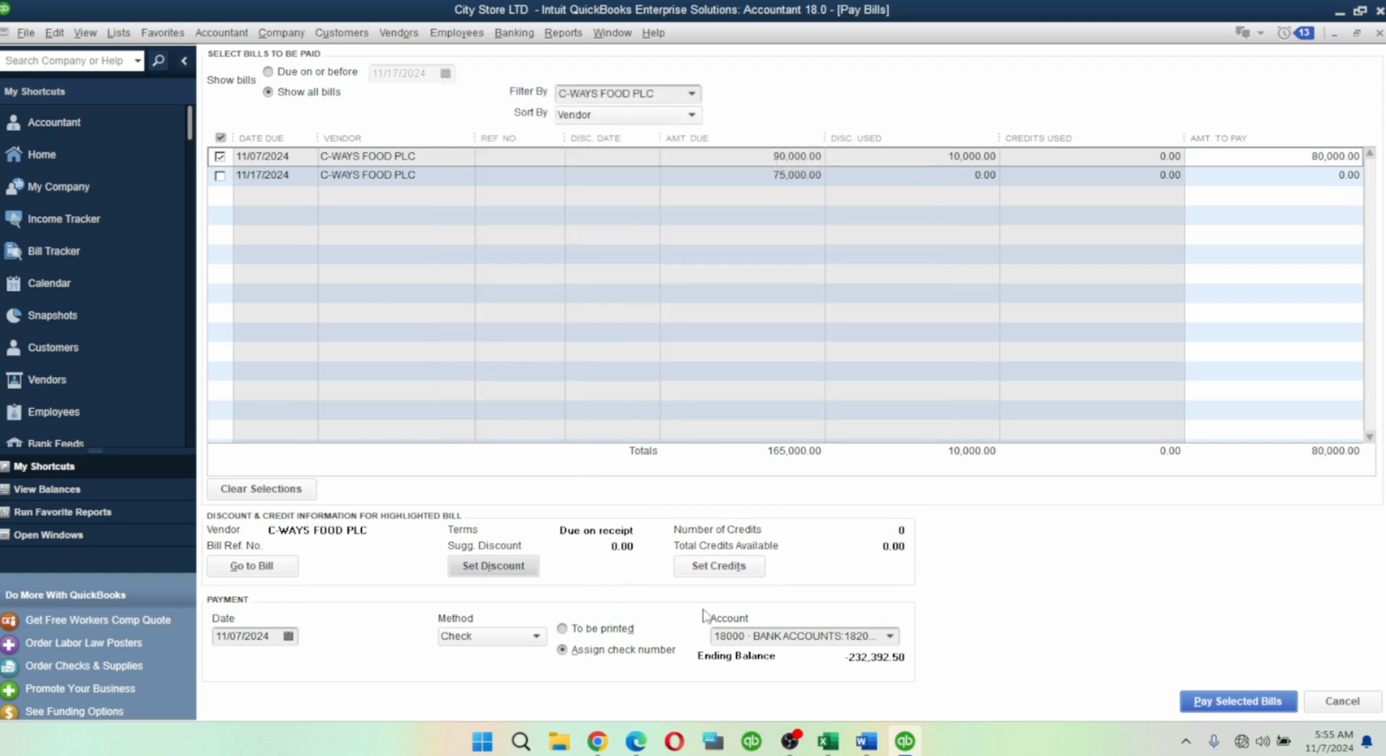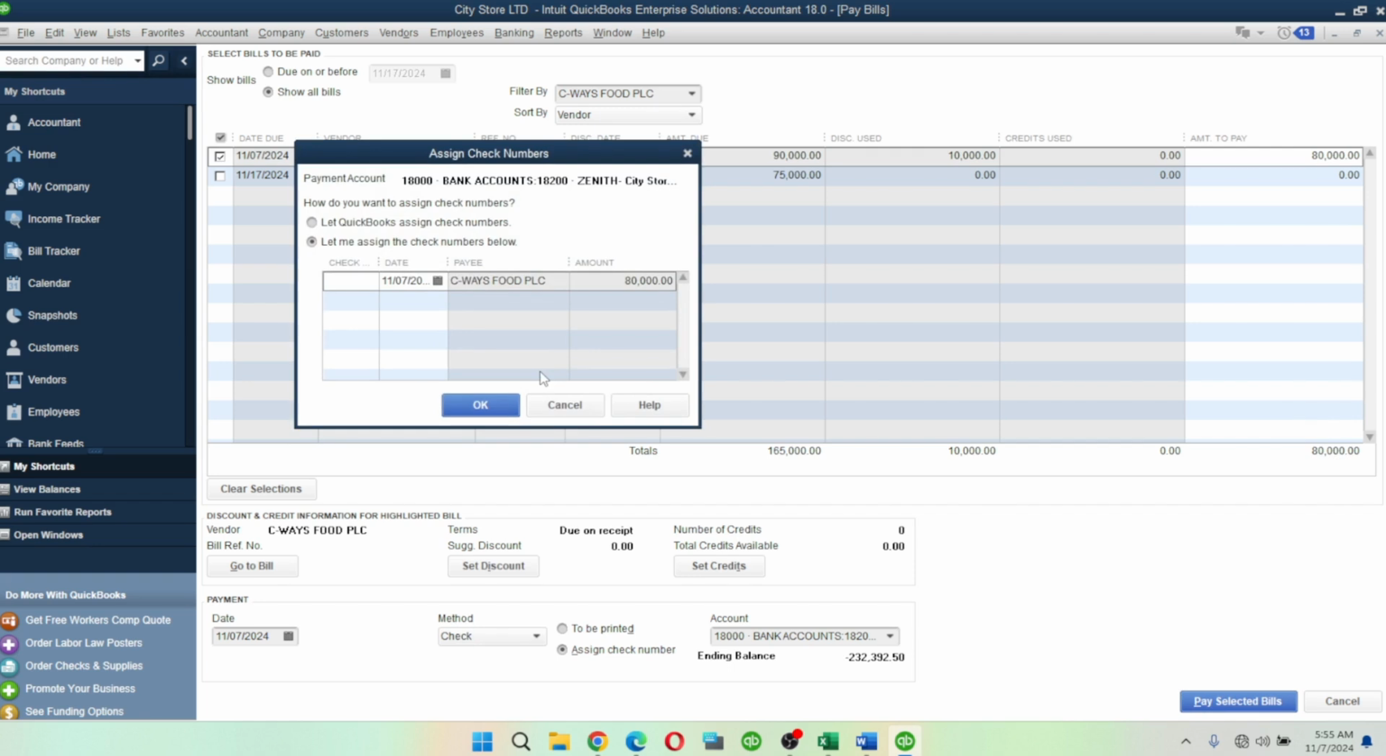You can see the discount will be applied. You can see the balance has reduced here, and you now click pay selected. Then we have the check numbers. That means you must be memorizing all these check numbers. Okay, the last one was 1005. Now the next one is 1006. So you must know how to memorize all these check numbers, right?